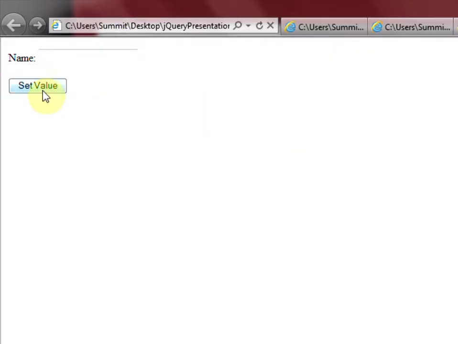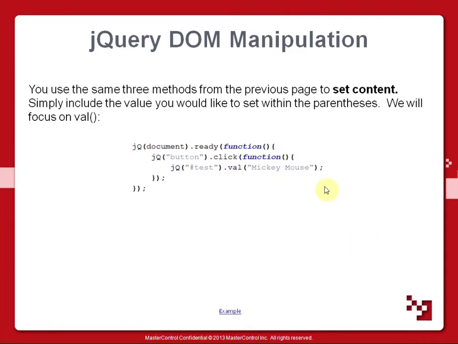Okay, so in this case, the field might be read-only. We don't even want them typing in. We're going to set the value automatically. And there we have Mickey Mouse. The code on that one is the same HTML as the previous example, except that I'm setting the value as opposed to retrieving.